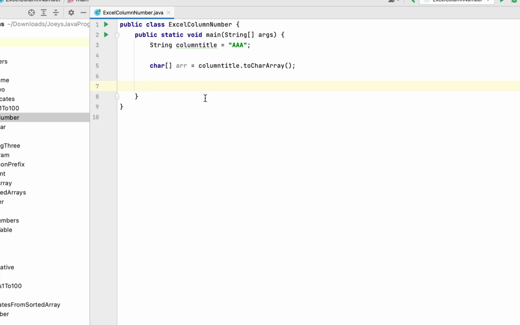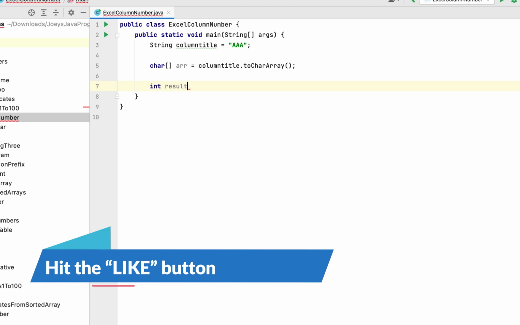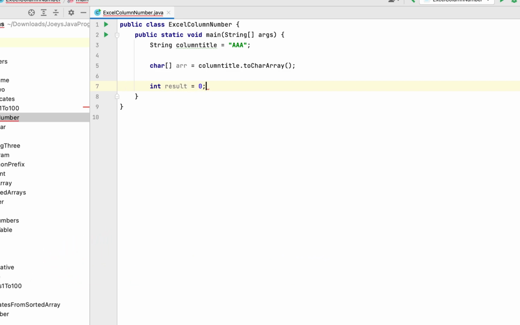All right. Now we are going to declare an integer variable which we are going to call result, and initialize it to 0. It is obvious that this result is going to give the column number corresponding to this column title AAA. Now we are going to start a for loop that is going to iterate over this character array. So it will be int i equals 0. It's going to start from the first cell at index 0, and run all the way till the last cell. So i will be less than arr.length, and as the third component we are going to write i++.